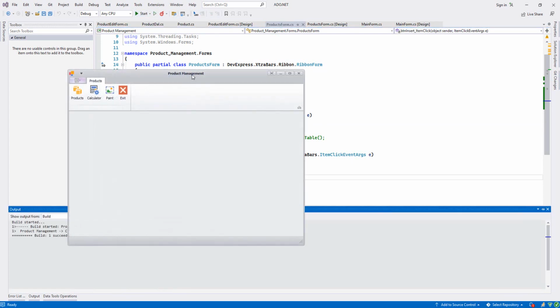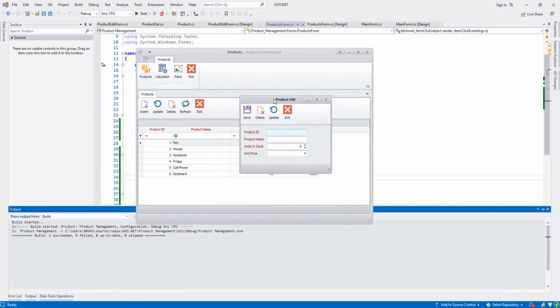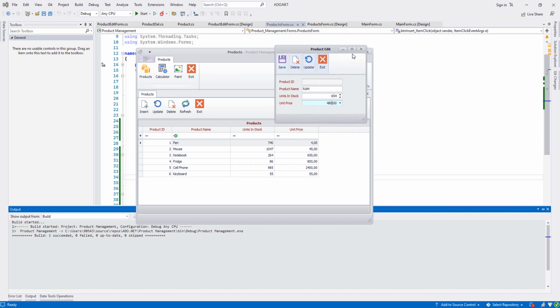Let's see, is it functioning or not? Product name, let's put RAM, unit in stock 604, and the price, let it be $480. As you see, the moment I save and I close this one, immediately my table will be refreshed. Product is successfully inserted. Then I close, you see the RAM.